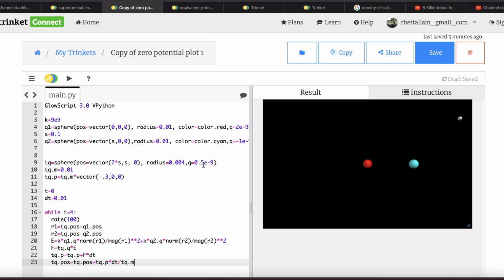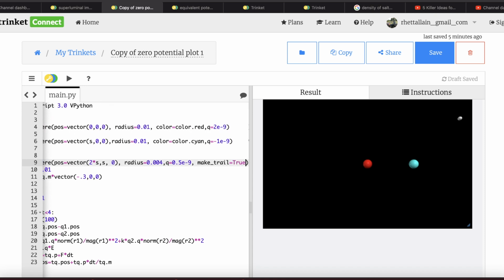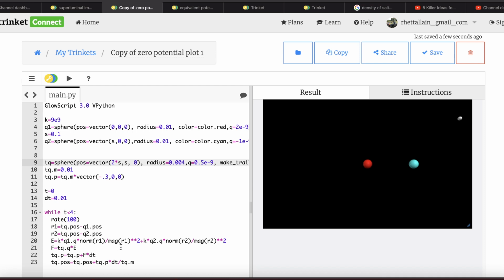So up here, I need to do this too. Make trail equals true. Let's save this. I think that, I need to update time. So now I need to update time. T equals t plus dt. Let's run it.